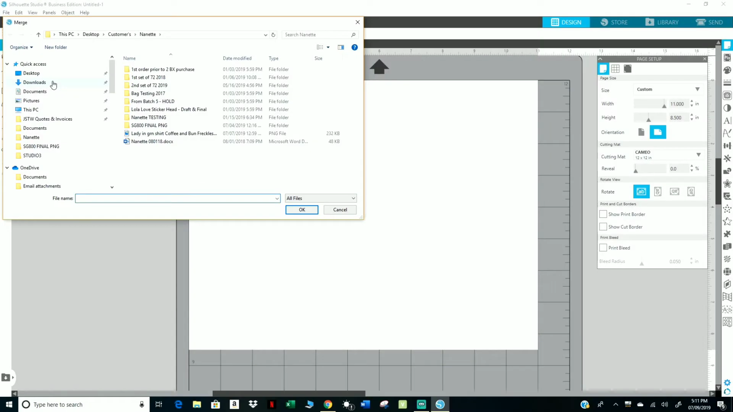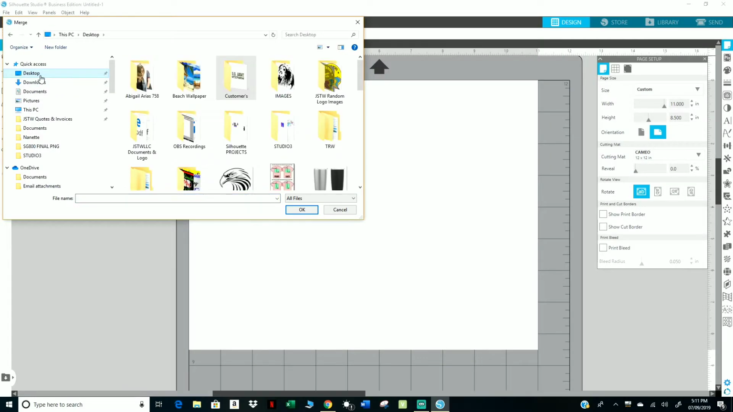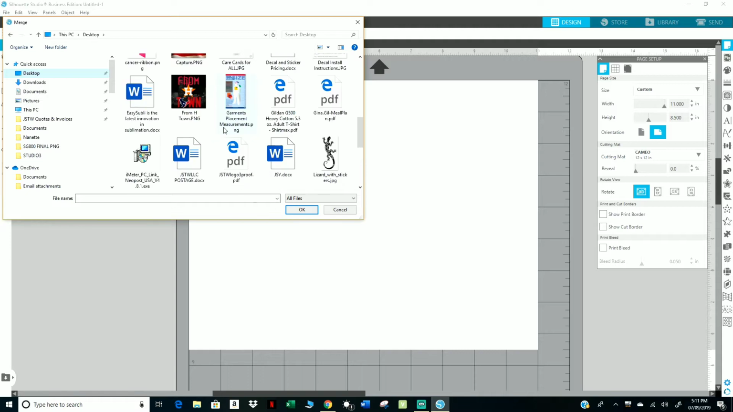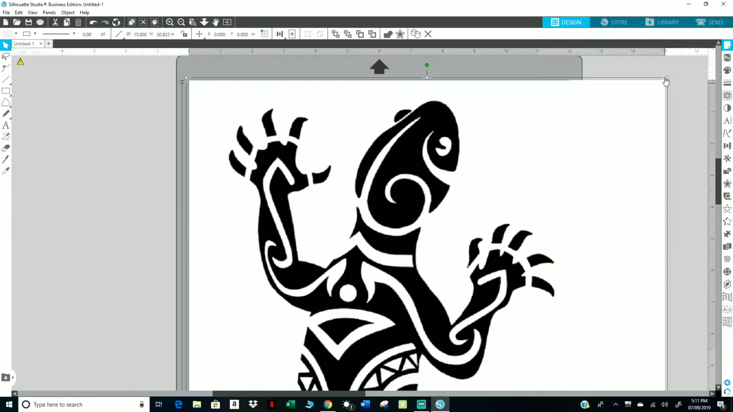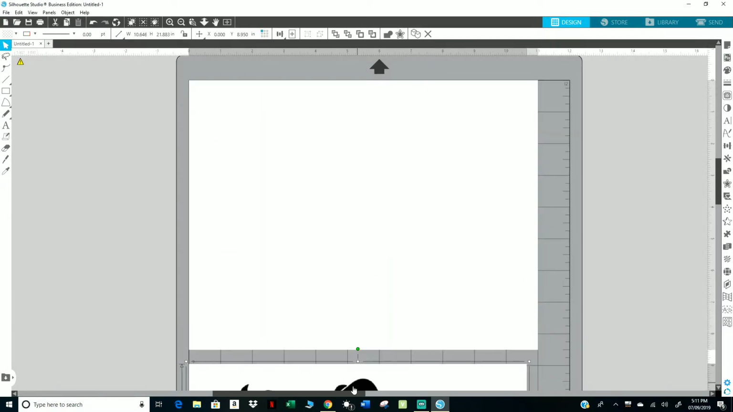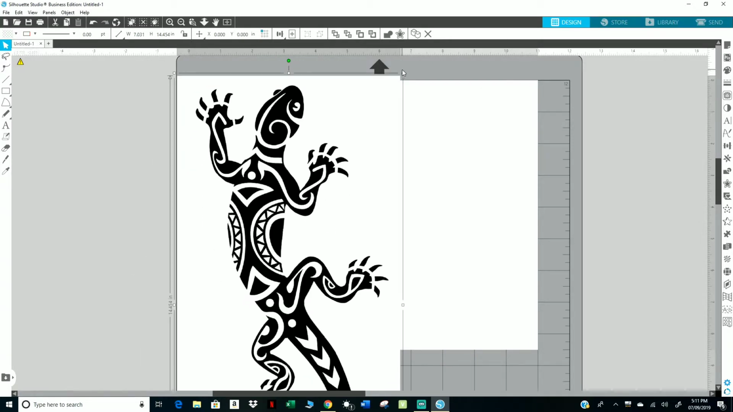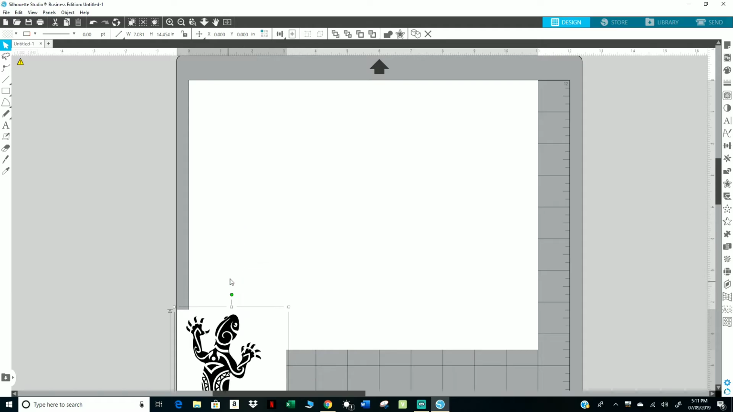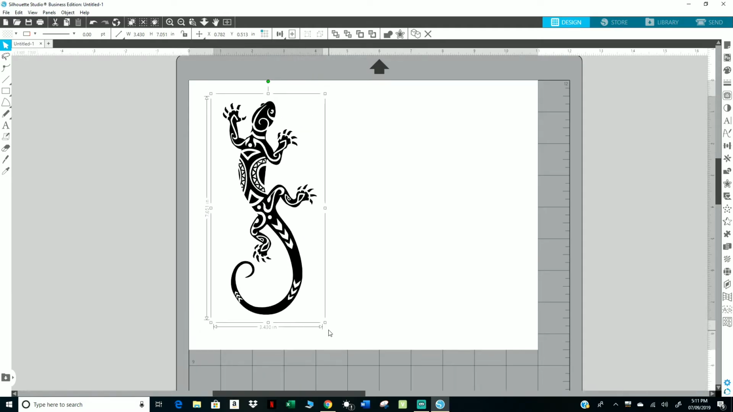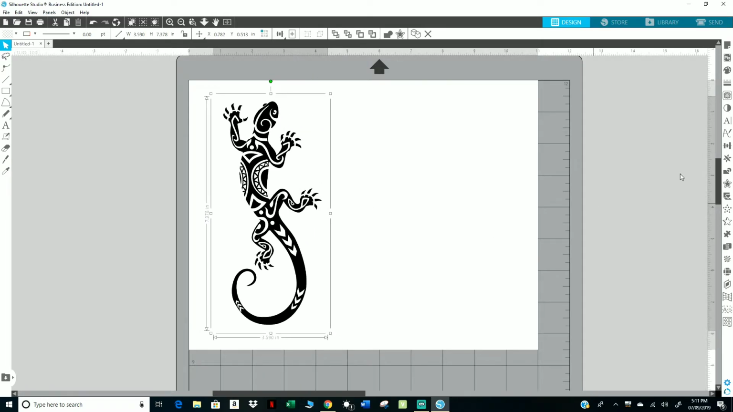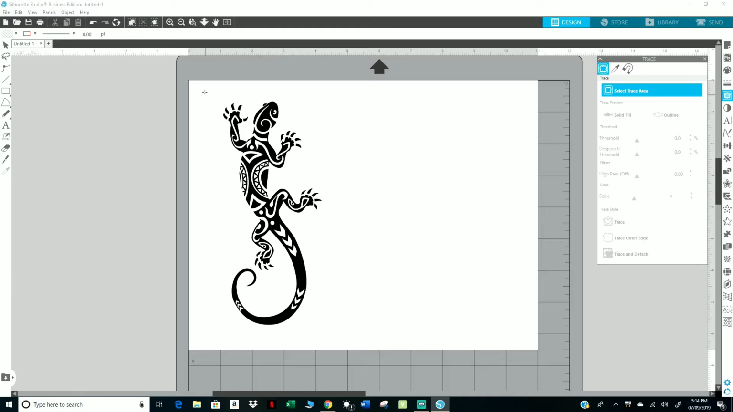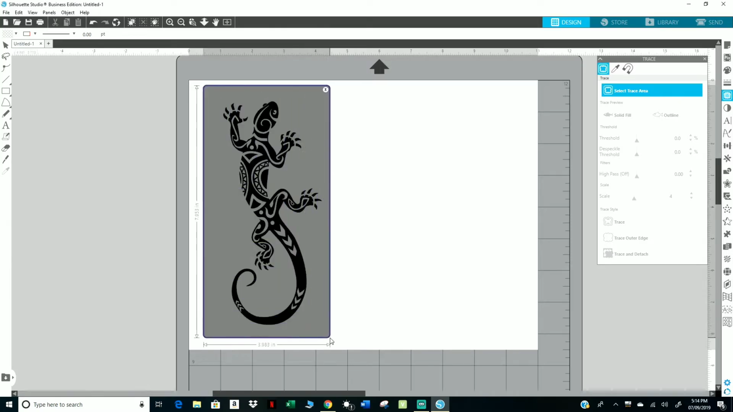I'm going to go to my desktop and grab this, for tutorial purposes only. I'm going to shrink it, bring it up here. I didn't realize how long it was. Okay, so what I'm going to do, I'm going to come up to the right panel, click on Open the Trace panel, select this, and highlight all of this.